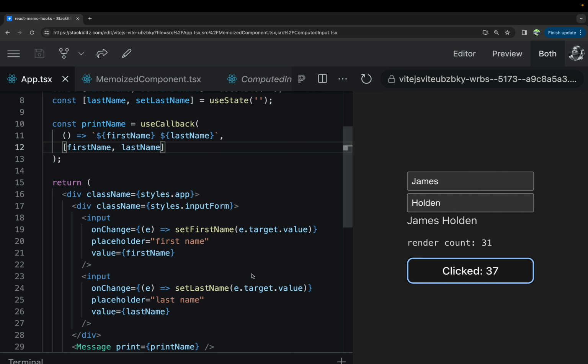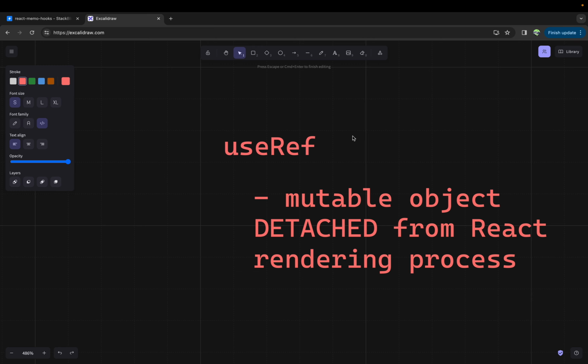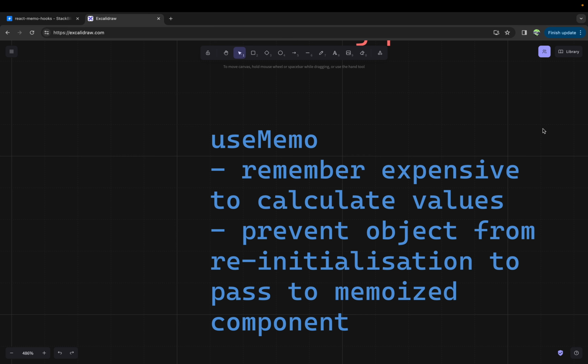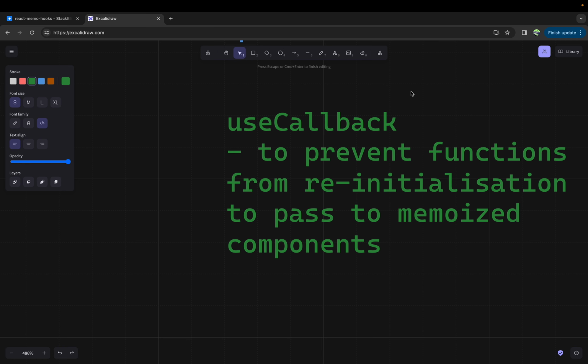I have another video about another use case for when I personally use callback all the time, but to summarize, useRef is when you need a mutable object detached from React rendering process, useMemo to remember expensive to calculate values, or prevent objects from reinitialization to pass them to memoized components, and useCallback to prevent functions from reinitialization to pass them to memoized components. These are the only use cases when you would use useRef, useMemo, or useCallback.